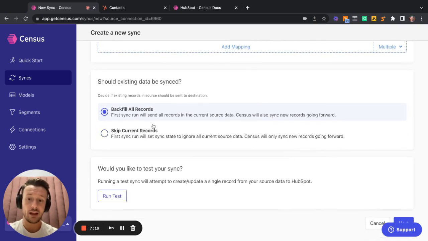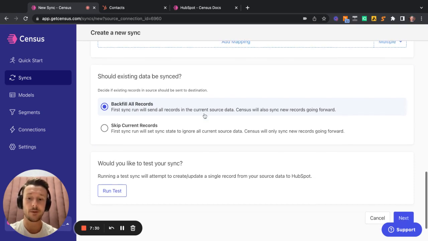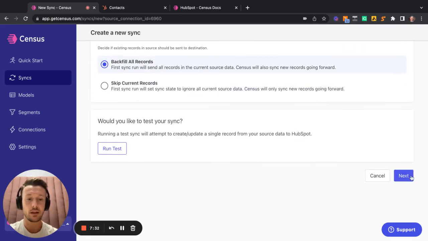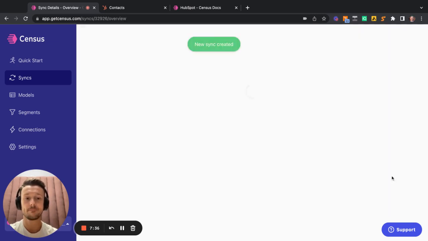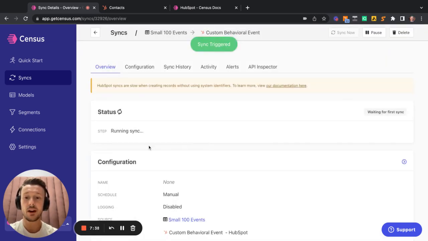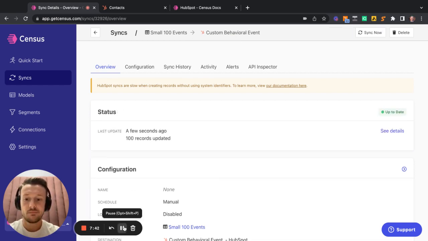We're going to choose to backfill all records, meaning that the first sync run will send over all records in the current Snowflake data, and Census will also sync new records going forward from there. We're going to click next. We're going to go ahead and run that sync. I'm going to go ahead and pause the video. This should take about 2 minutes to run this sync in particular.